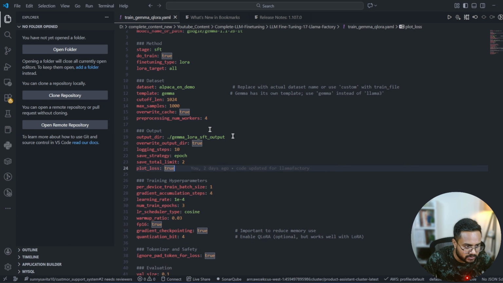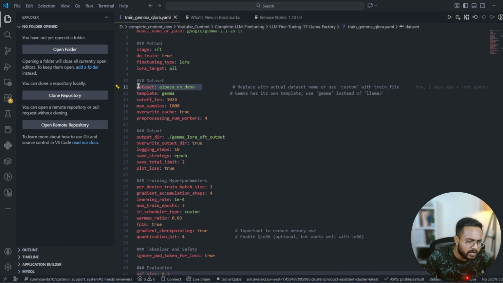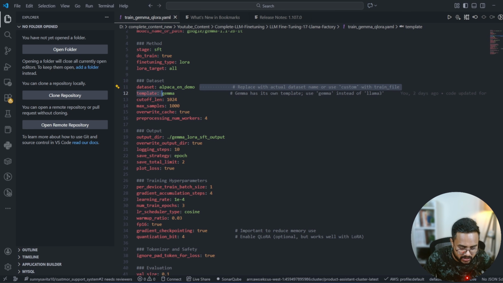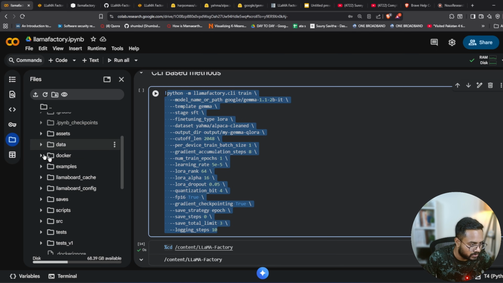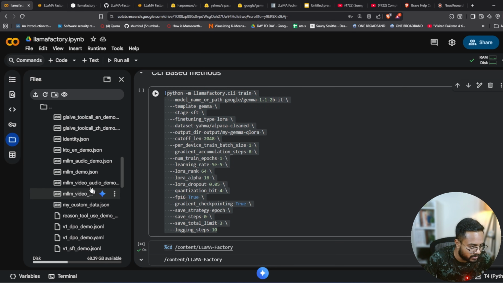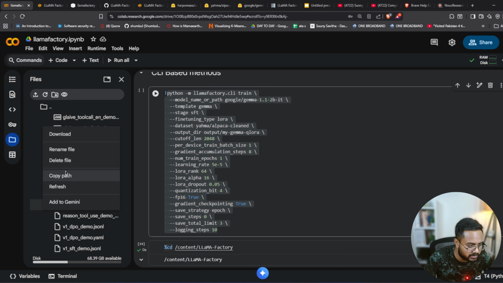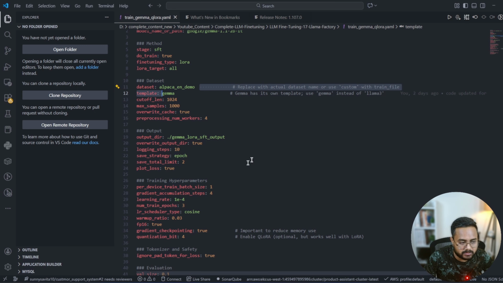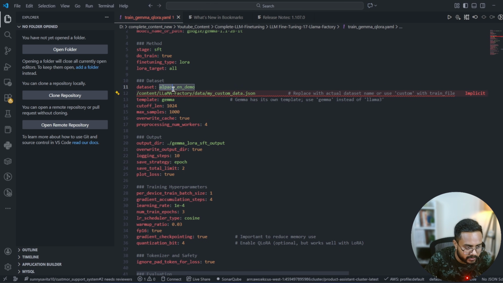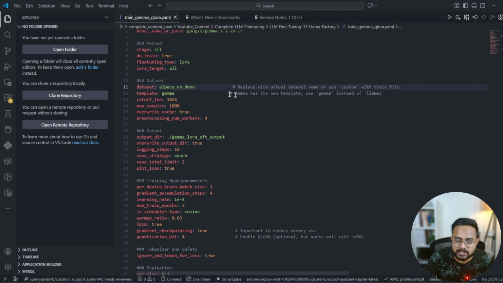Here you can see the dataset. Let me show you the data first. See, it is a dataset. I'm going to use the data from Hugging Face, but if you are using your custom data from local, then you just need to mention the path over here. Let's say if you are going to use this custom data, which was available inside this data folder, just copy the path and mention it over here. That's it. Instead of this Alpaca demo, you can use the custom data. I hope this is clear, but as of now I'm using Hugging Face, so let it be.